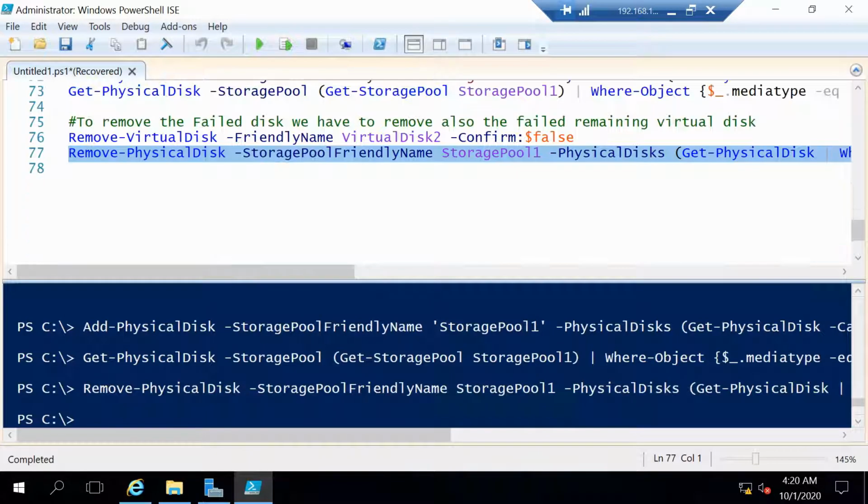And with this, this was all for Storage Spaces. I wanted to go through all of the basic PowerShell commands so you can see how to automate different tasks. I hope you enjoyed it. I hope it is useful for you.